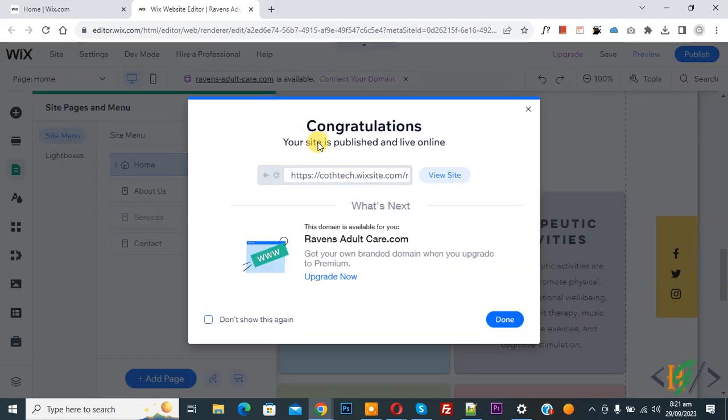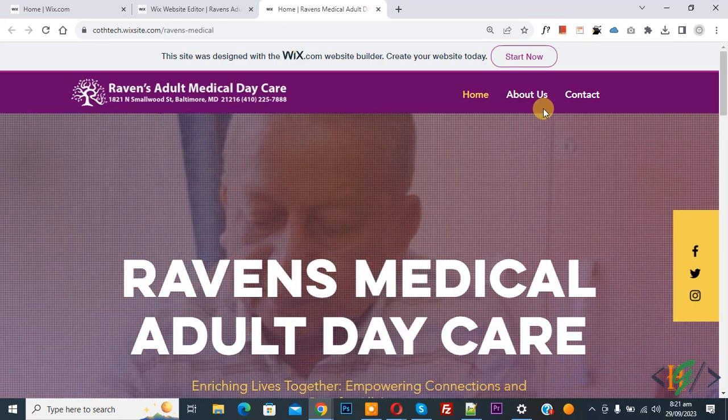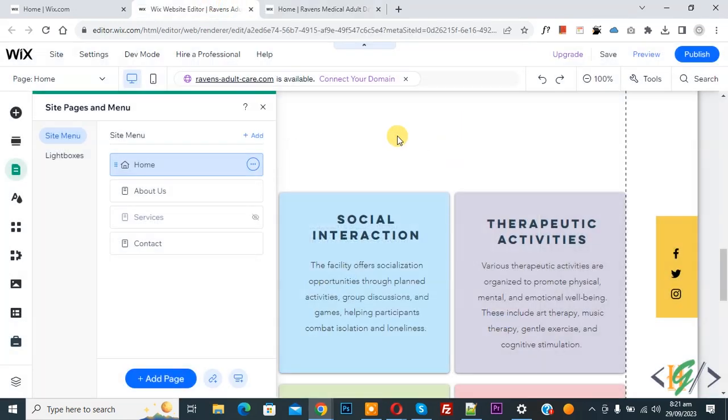Now site publish done. So view website. Now you see services page hide. Now back to Wix editor. Close this. Now you see services menu.